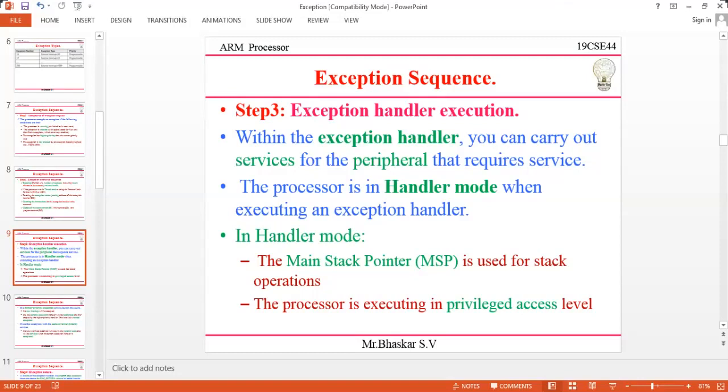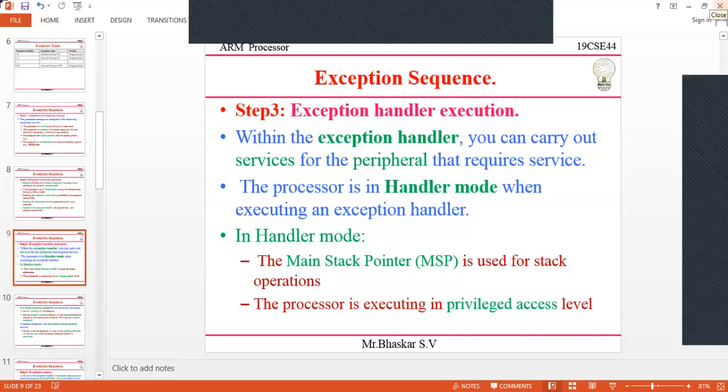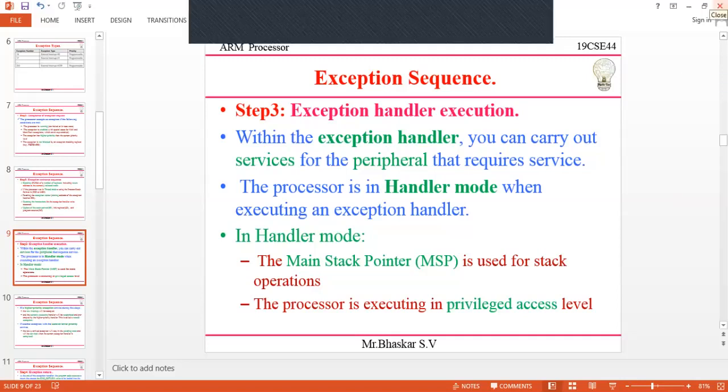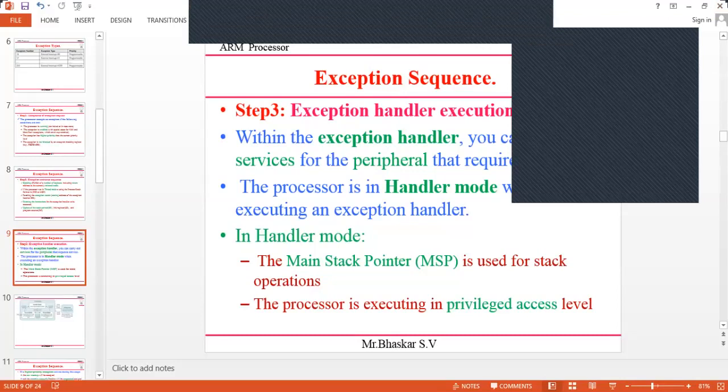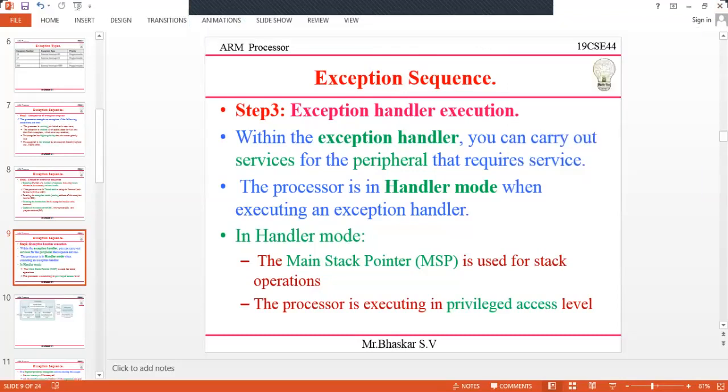When the exception handler is in handler mode, the main stack pointer MSP is used for stack operation. The processor is executing at a privileged access level. In handler mode, we use the main stack pointer, and the processor executes at the privileged access level. These are all the things we will discuss in the second module.